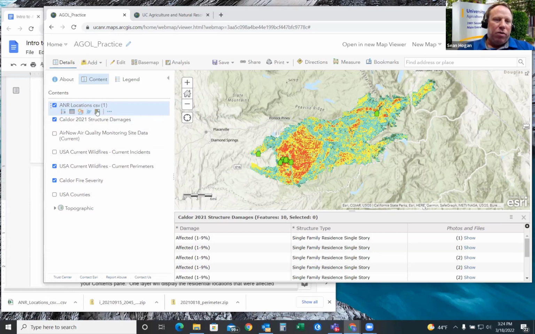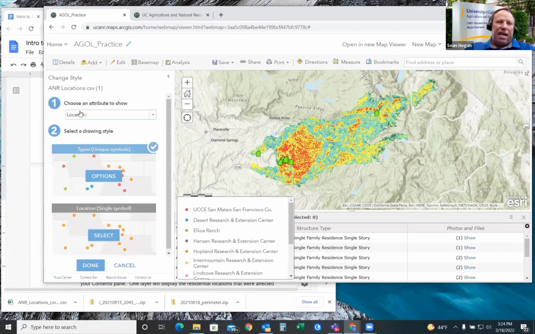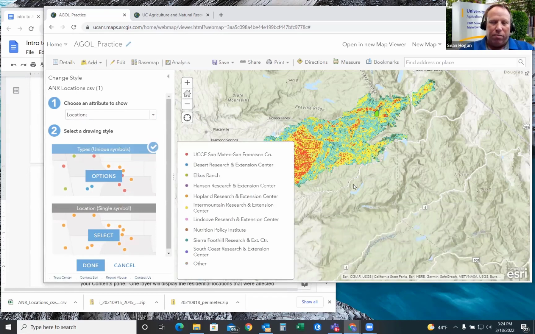And I am going to click the change style options. I'll click that there. I'm also going to close the table down here on the bottom. It's in the way. So I'm changing the style of the ANR locations. I have a 1 there because I've done this exercise already today. And so this was the second time I'm running through. What I'm going to do is I will go ahead with location is fine.